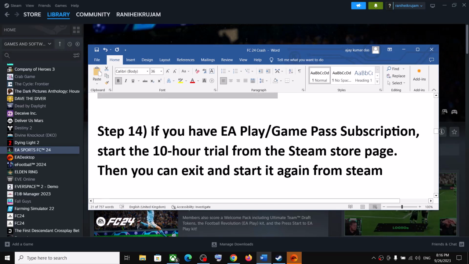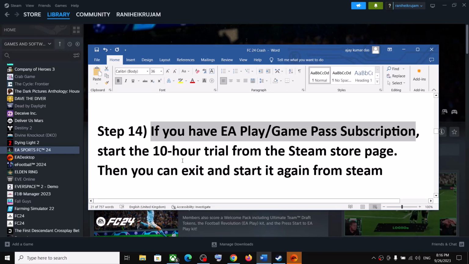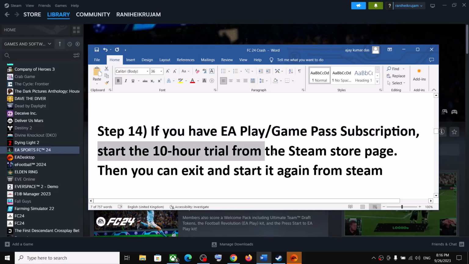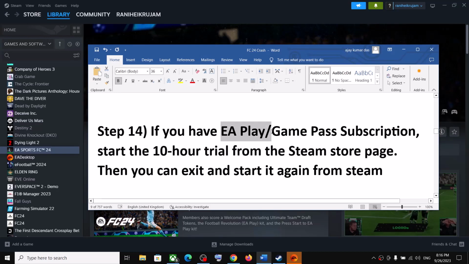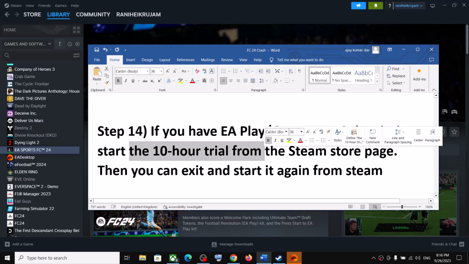Now the next step is, if you have EA Play or Game Pass subscription, then you can start the 10-hour trial from Steam store page. Now I'm not saying to buy this EA Play subscription because it is going to cost you, but if you already have EA Play, or if you already have Game Pass subscription, in that case you can launch the 10-hour free trial. You can launch the trial version from Steam store page.